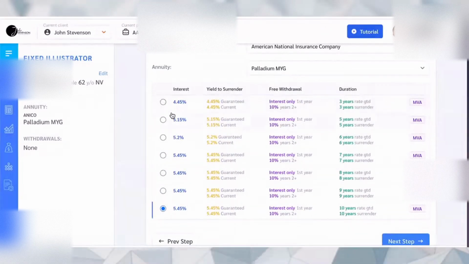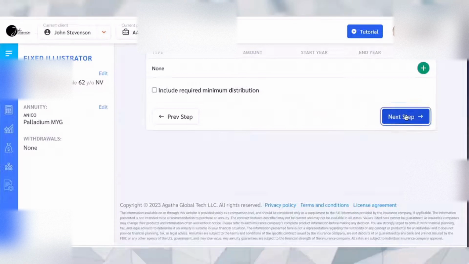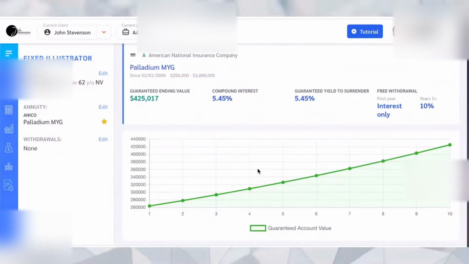Okay, and you can see they do have lower rates here, actually, if you pick the 3-year and the 5-year. See what the rates are here, 5.2, 5.1, and then the 3-year is a 4.45. So it definitely pays to take advantage of longer term rates. So you can see 5.45, 10-year. Let's see what that looks like.